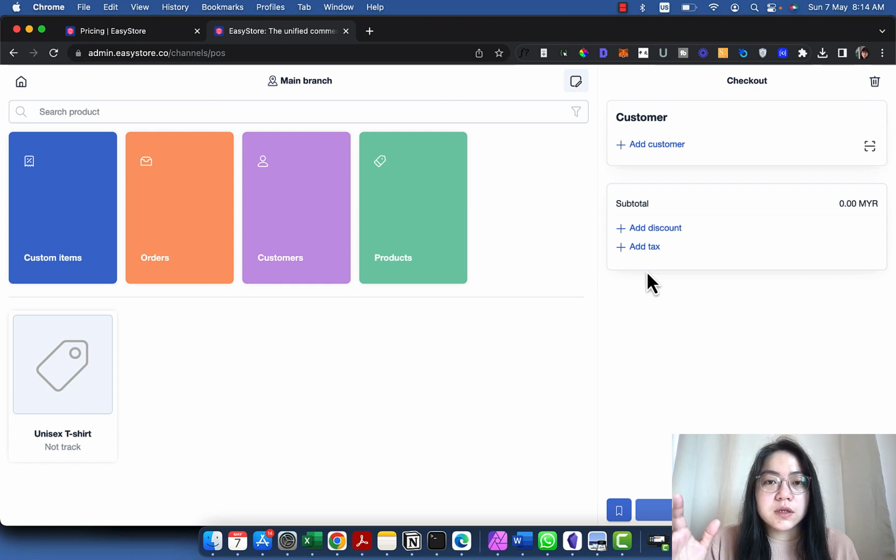You'll see that by default, you'll have the 4 carts display: the custom items, orders, customers, products, and then below that, your products. Okay, I've only added one product into this store, that's why I only see one. But let's say you have more products in your store, then you'll see more products there. So this is actually a page that you can customize to make it more convenient for your personal checkout process. The way you customize it is by clicking on this button.